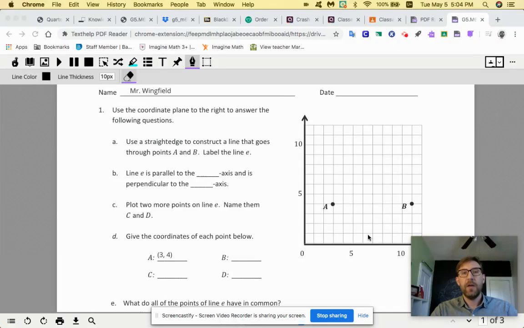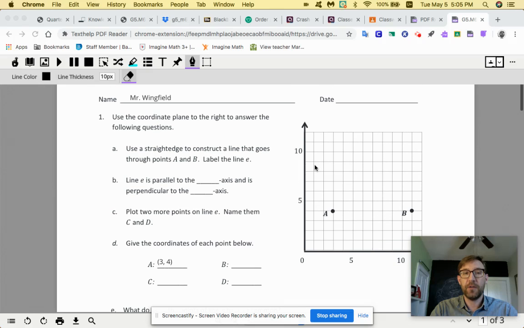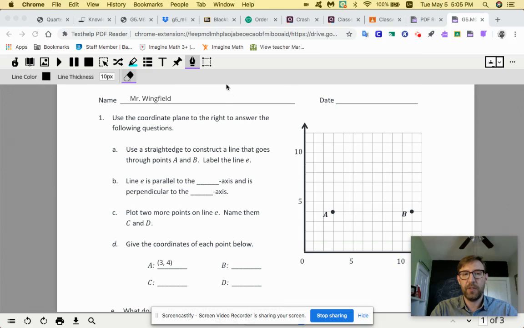Hey there, everybody. So for this new module, you are going to have to do a lot of drawing and work on a grid. The Assistants app doesn't really allow for that, and neither do the Google Forms that I've been creating. So our next best bet, if you don't have a printer, is going to be this extension that I'm going to teach you how to use.